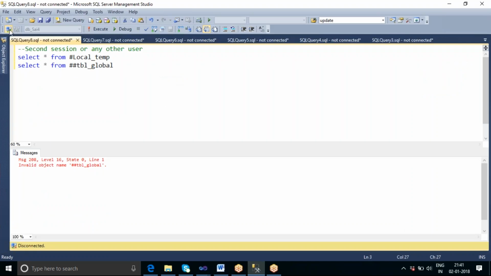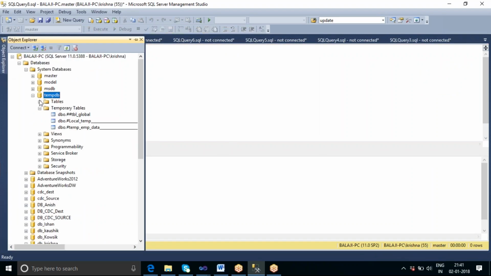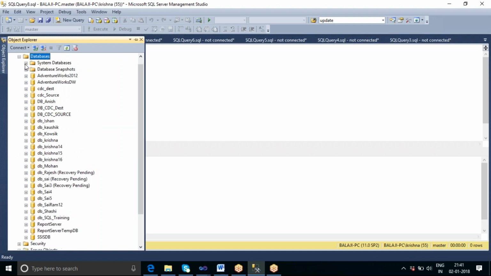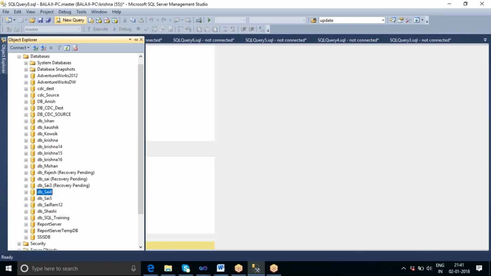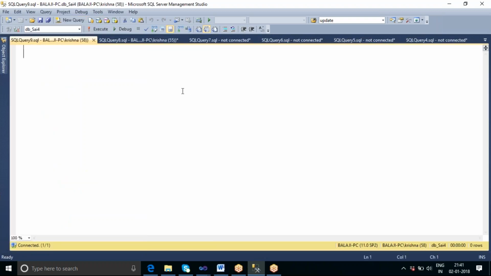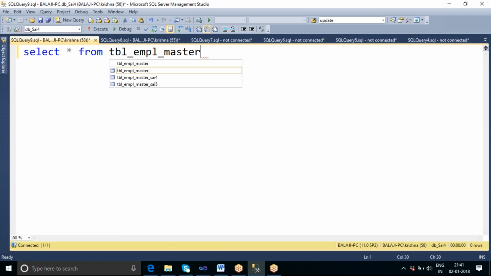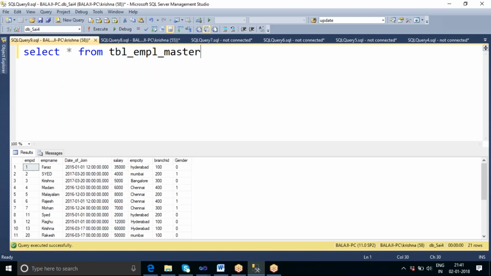So let me connect to the database. Let me go to the database list. I have some DBSI database, or let us take some DSI4 database. Click on new query window. Now you can see I have some table. Let us say select star from the table. So I have some data.